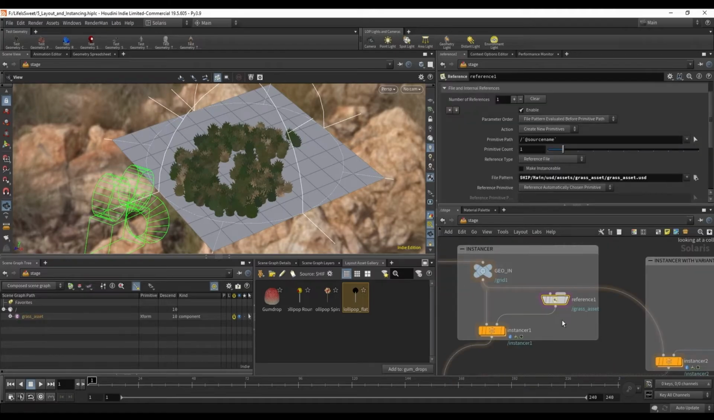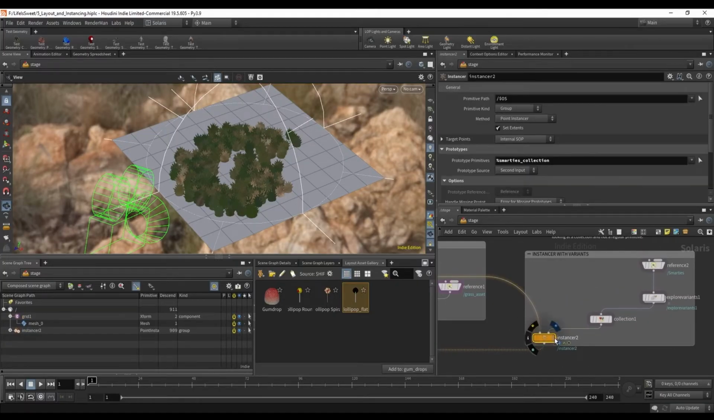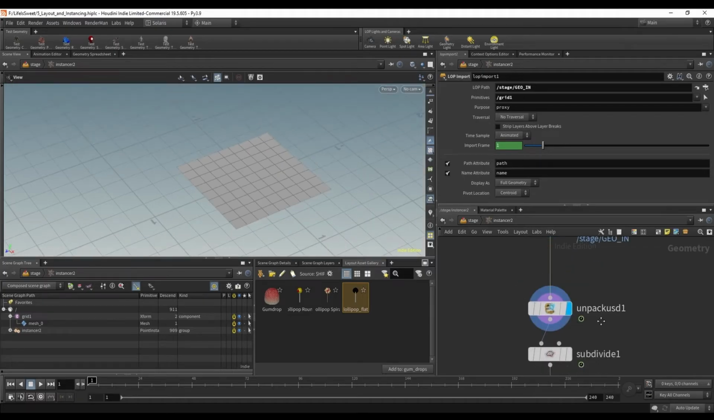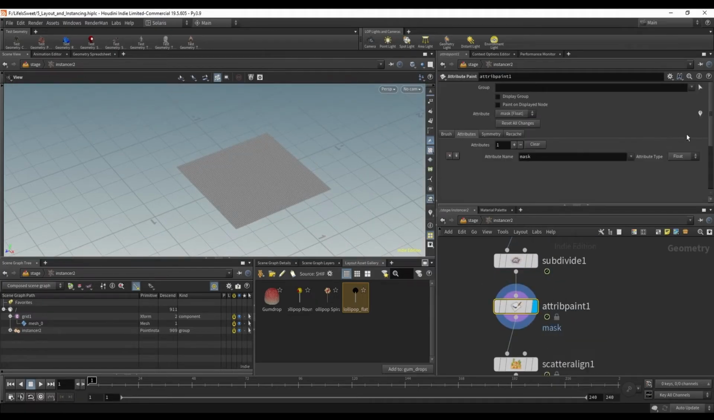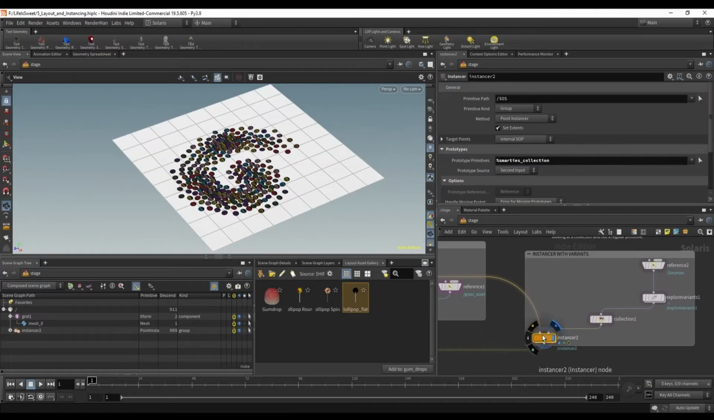Now what happens if you want to instance but randomly choose from variants within an asset? We can do that as well. So over here, I have this instancer node. So in this one, I'm still doing the same thing where I'm fetching my grid, I'm unpacking it, I'm subdividing it, and then painting on a mask, and then I'm scattering and aligning, right? So all of that's the same.